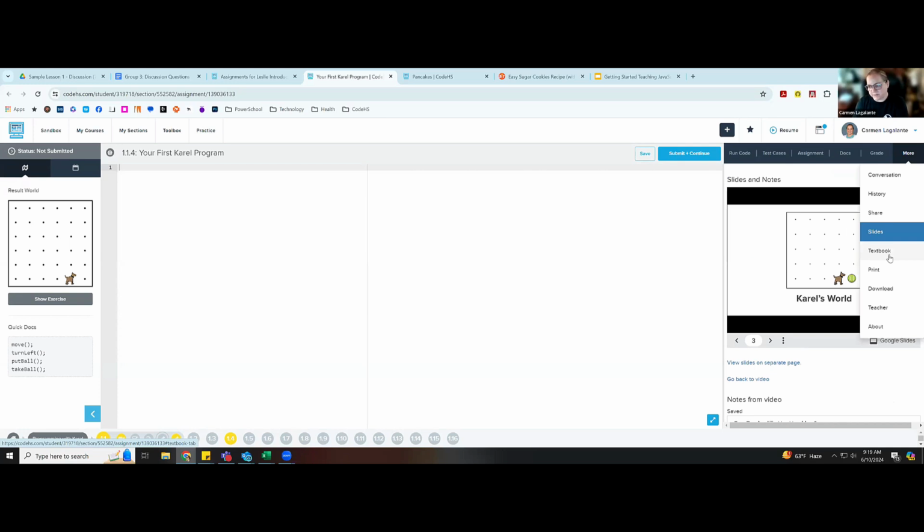The textbook is also great if they're in the sandbox and they want to do some other stuff that you're not on. That's great for them to move around. Now, as a teacher, obviously you also have the teacher page.